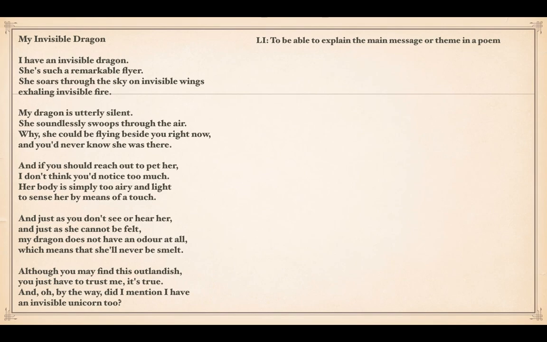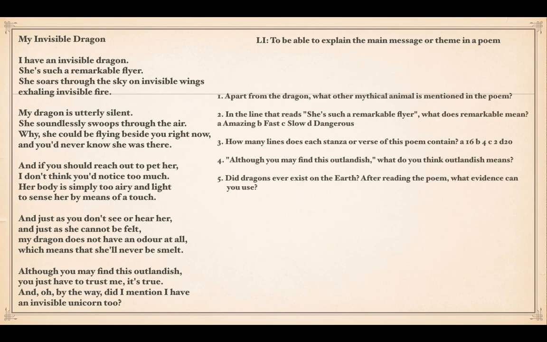Well, there you go. My Invisible Dragon. So once again, let's go over the LI. The LI is to be able to explain the main message or theme in a poem. So let's have a look at some of our questions. Once again, pause the video if you need to. Number 1, apart from the dragon, what other mythical animal is mentioned in the poem? Number 2, in the line that reads, "She's such a remarkable flyer," what does remarkable mean? Is it A, amazing, B, fast, C, slow, or D, dangerous?